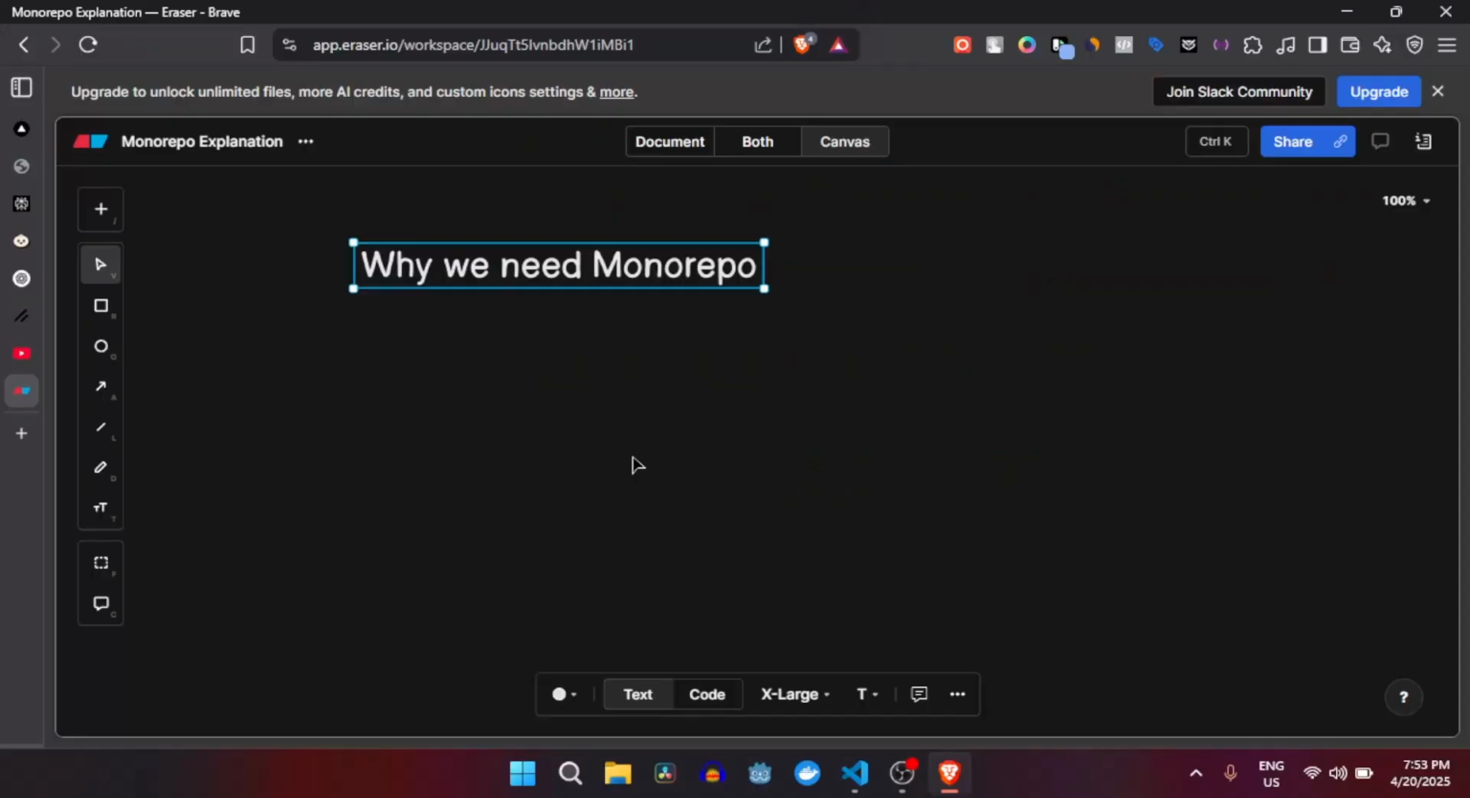Now let's begin with an eraser, because I will explain everything that will go on. Before coding, first we want to know why Monorepo is required. Why do we need Monorepo? If you don't know the use case of Monorepo, then I'm sure you will not use it. If you know the use case, then I'm pretty sure you will use it.